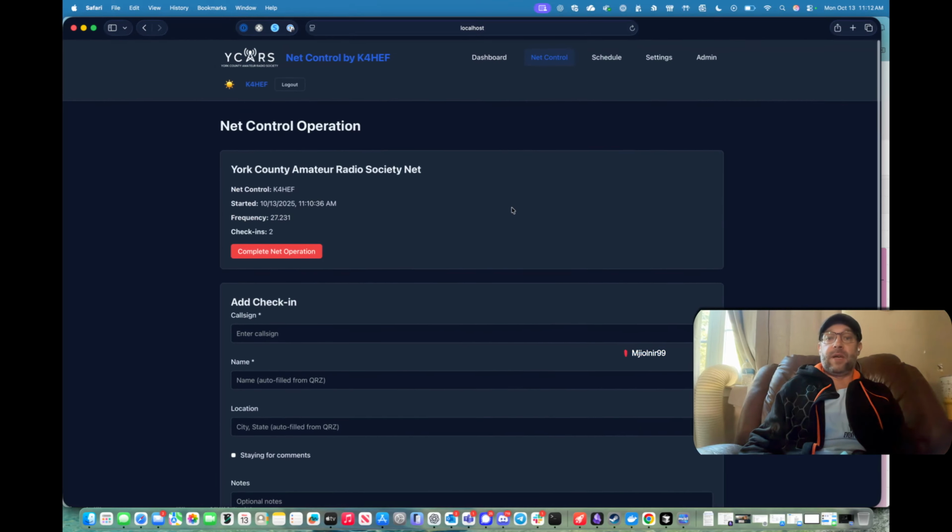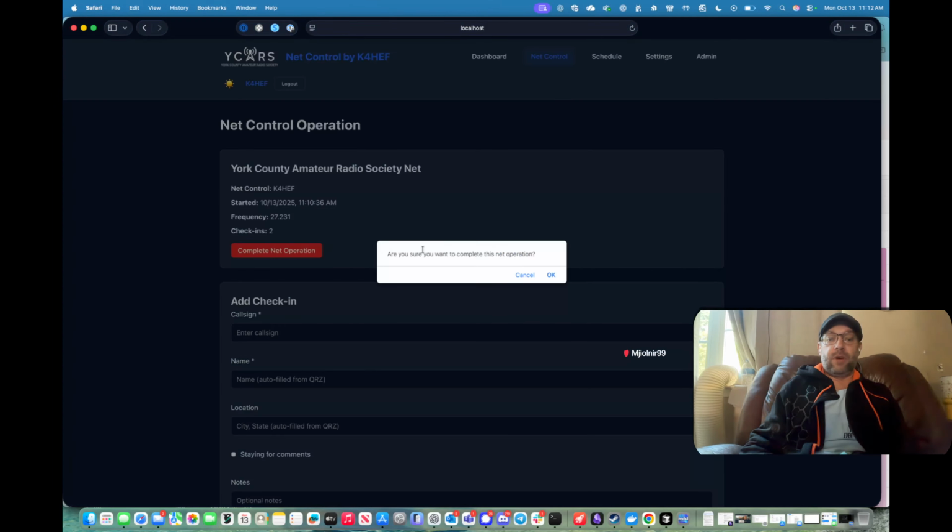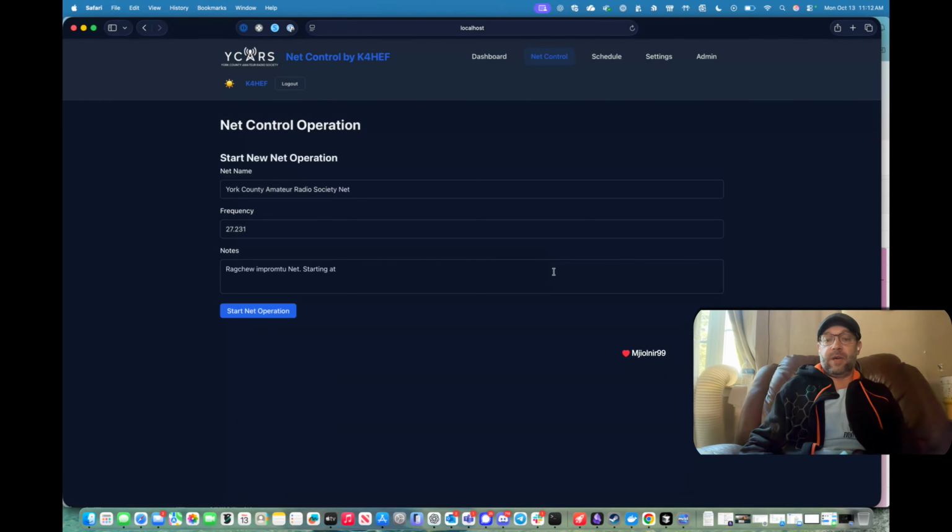Now, once you're done with the net, you can go ahead and do complete net operation. Hit OK. Those pop-ups are Mac specific. They'll look different depending on if you're running Linux or Windows. And yes, this will run on any platform. And I did mention schedule.